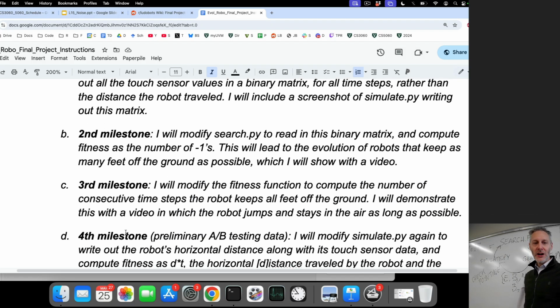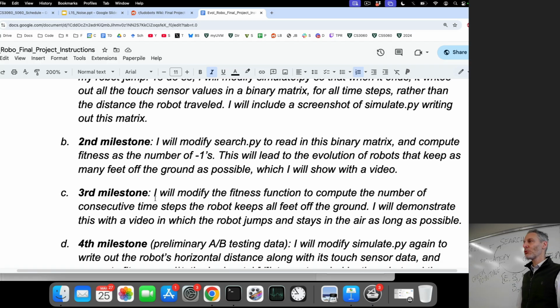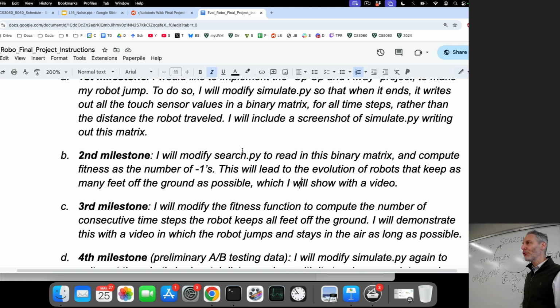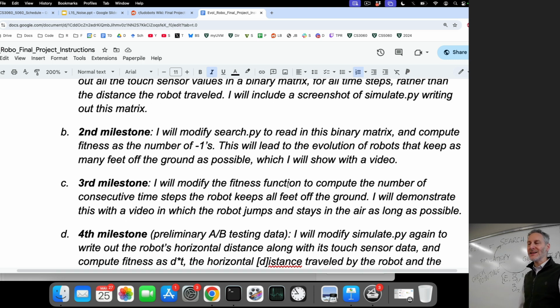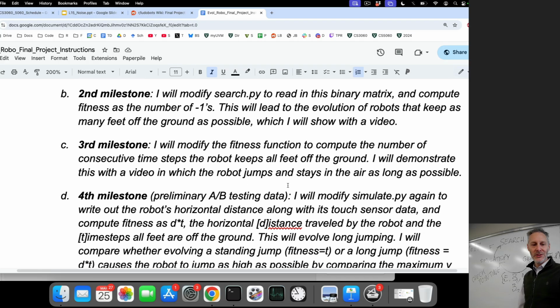So the student here proposes in third week, I will modify the fitness function to compute the number of consecutive time steps that the robot keeps all the feet off the ground. You might still get flipping over, so we might need to add a penalty term for rotation of the body. Not clear. I will demonstrate this with a video in which the robot jumps and stays in the air as long as possible. Okay, so the student is guessing there might be some form of perverse instantiation. They've got an idea to deal with it in the third week. Okay.